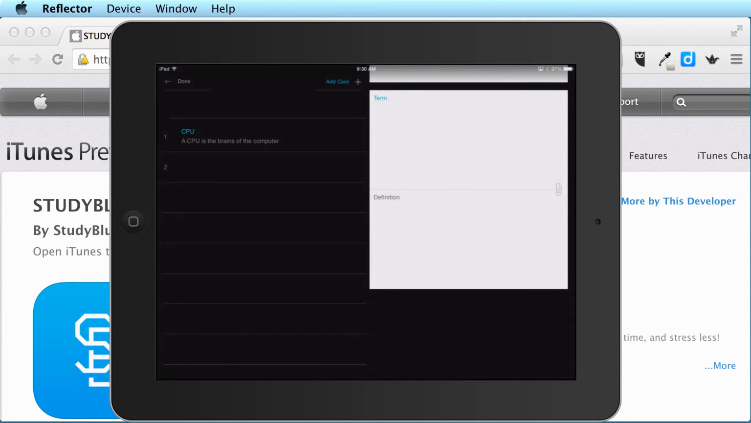I'm going to add another card. And this time I'm going to add a picture to this card instead of just writing the term CPU. To do that, I click on this little paperclip here. And what I can do is I can either add, as a data type, a picture from my camera. I can't actually access my camera roll, so I have to take a picture of the item. Or I can access my microphone and do a voice recording. So I'm going to click on the camera.